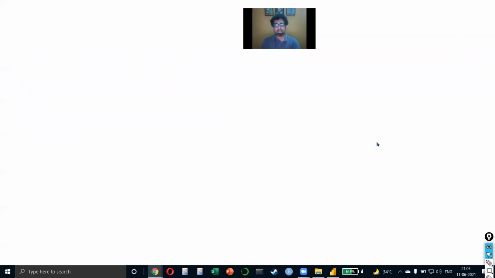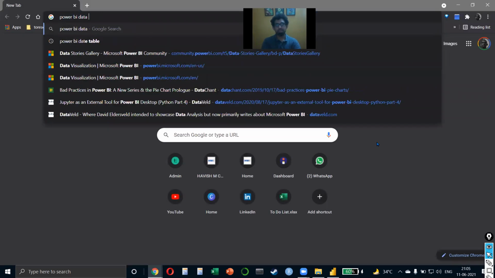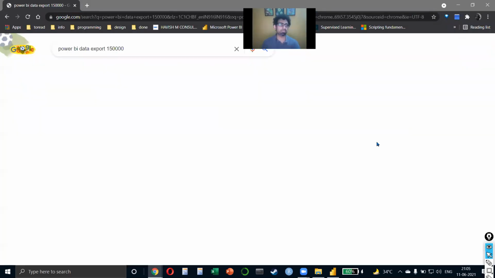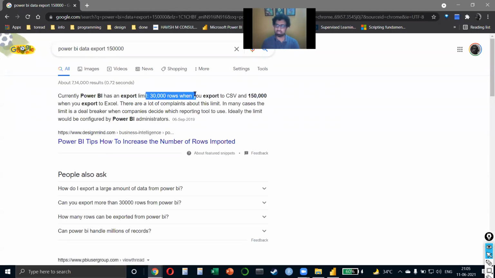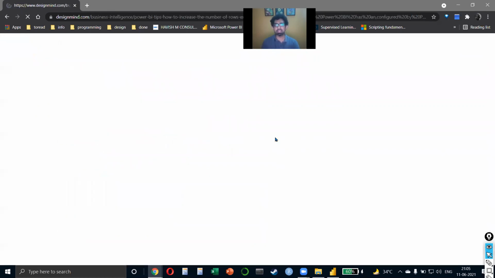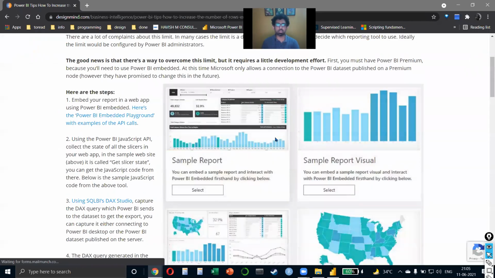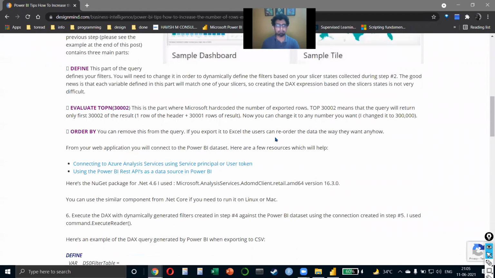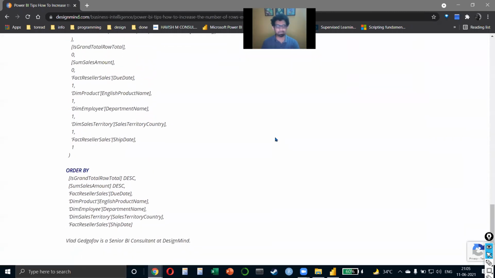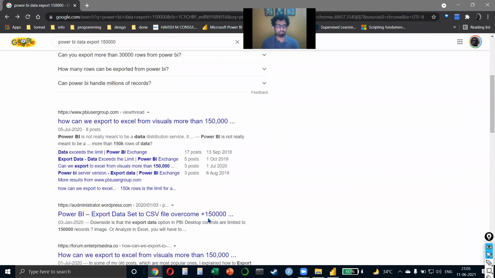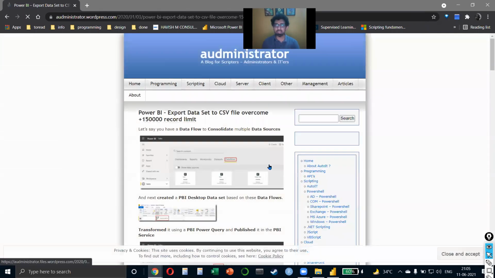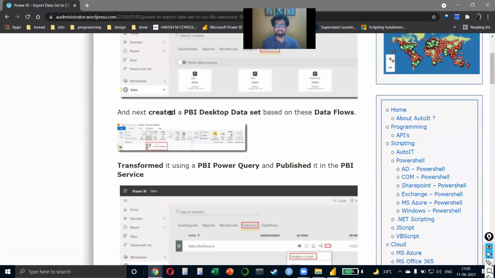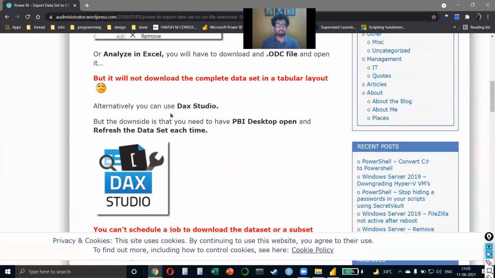Let me just check that. So Power BI data export 150,000. Export limit 30,000 rows when you export to CSV and 150,000 when you export to Excel. Yeah, one of these. It will be either 30,000 or 150,000 that you will have to check. And there's no way around it. Let me just check once. There's some Python scripts and all that you can do, which allows you to overcome it. There's no easy way of doing it.